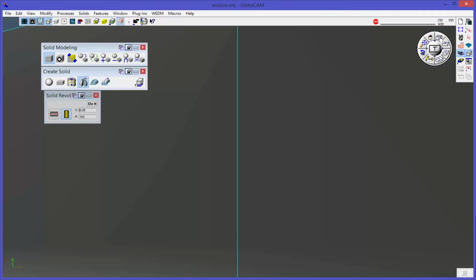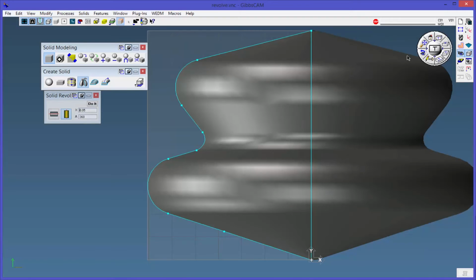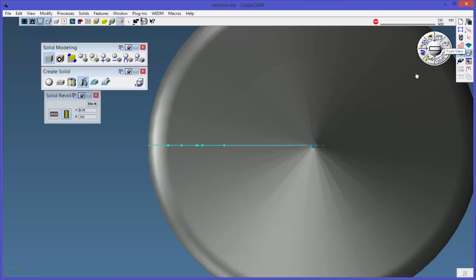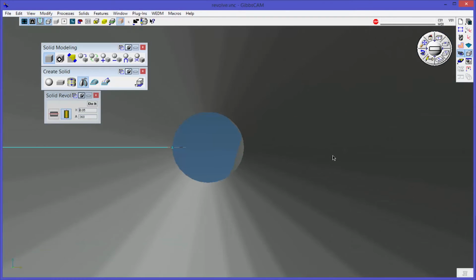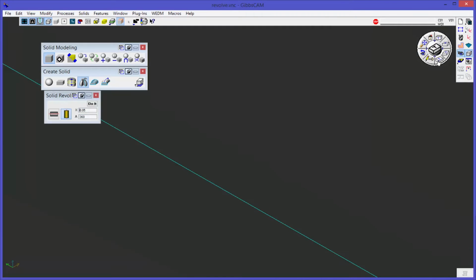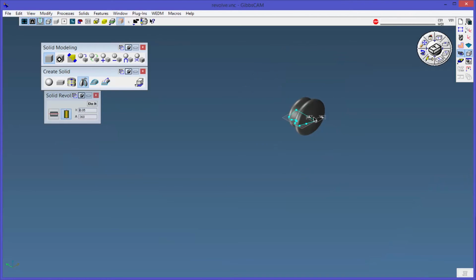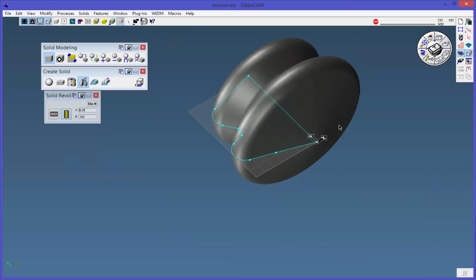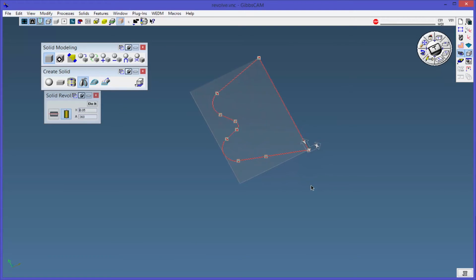Let's go ahead and look at the top view of this and you can see it a little bit better. Here we go, see that hole right there? Okay, so what I want is to create that revolve without having that hole there. So really it's as easy as just removing this geometry.